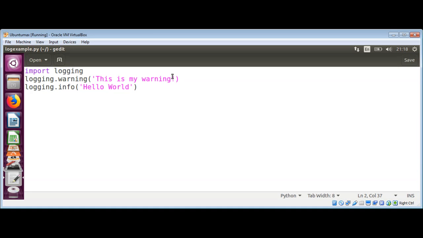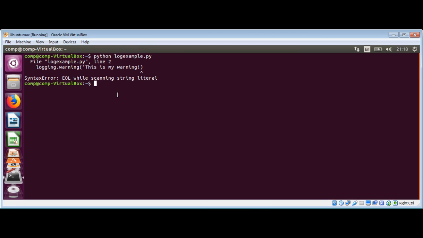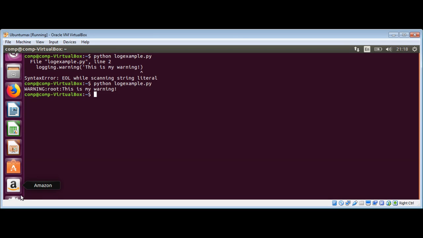Here, save it and run it again. Yep, we got this warning. This is my warning. So that info was not printed. We are going to change the log level and try to print the info.